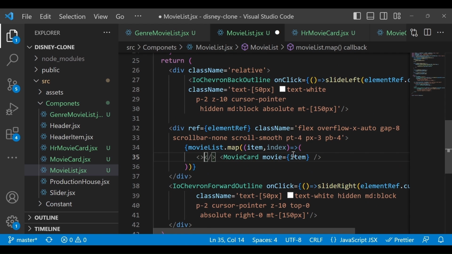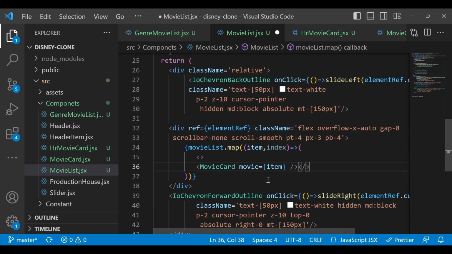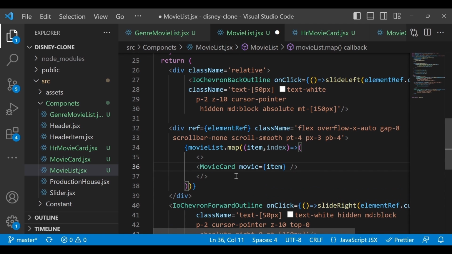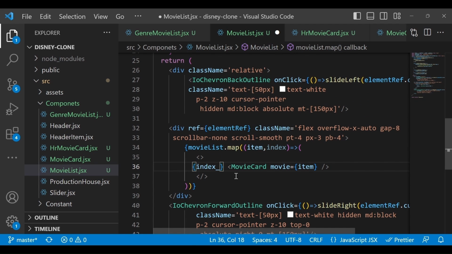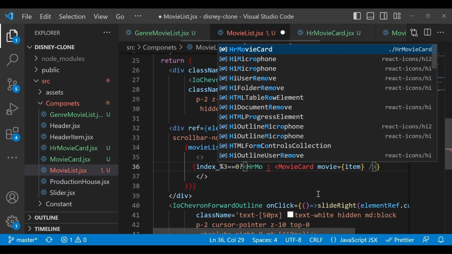So what we'll do, I will first wrap this in blank tags. Okay, and here I will check if the index, which we are getting as props from the genre movie list, mod 3 is equal to 0. So this is the condition we are checking. Otherwise you have to show this movie card. And if this condition matches, then we will render our horizontal movie list card.